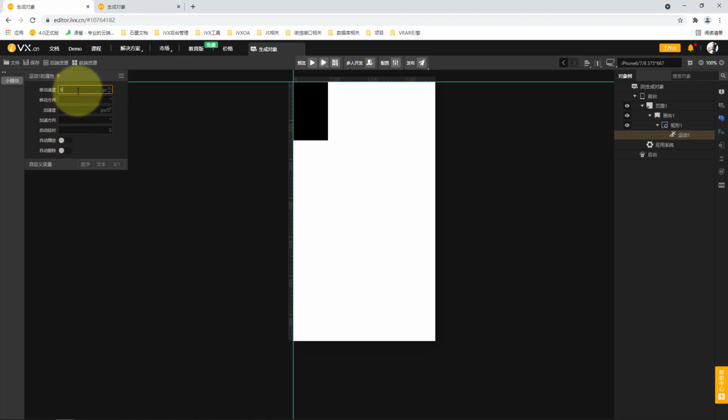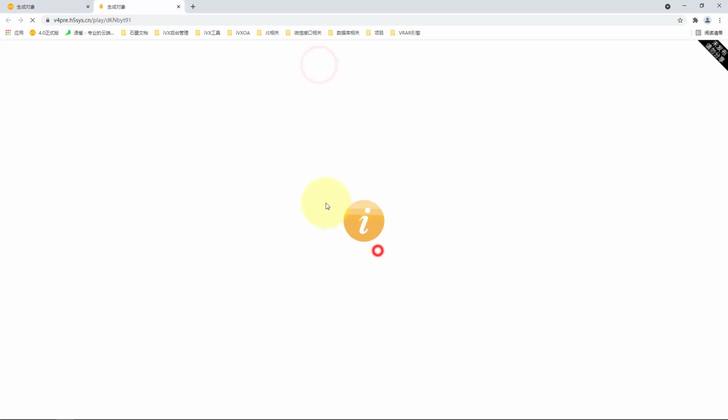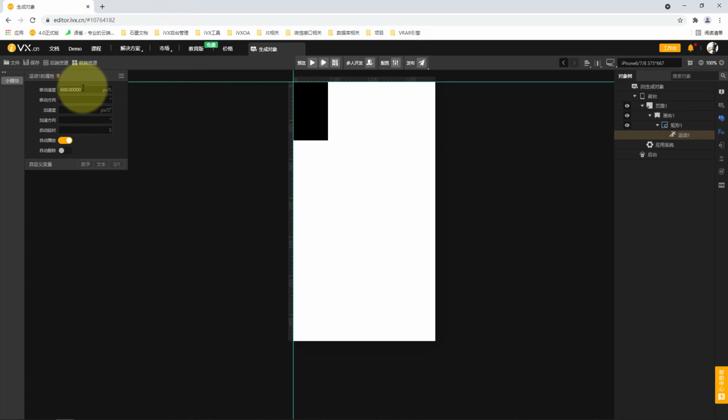Let's take a look here. We give it 600, and then we let it autoplay. Let's directly preview to see the effect. We can see that it ran directly at a speed of 600 pixels per second. So the property of moving speed determines the speed of its running.